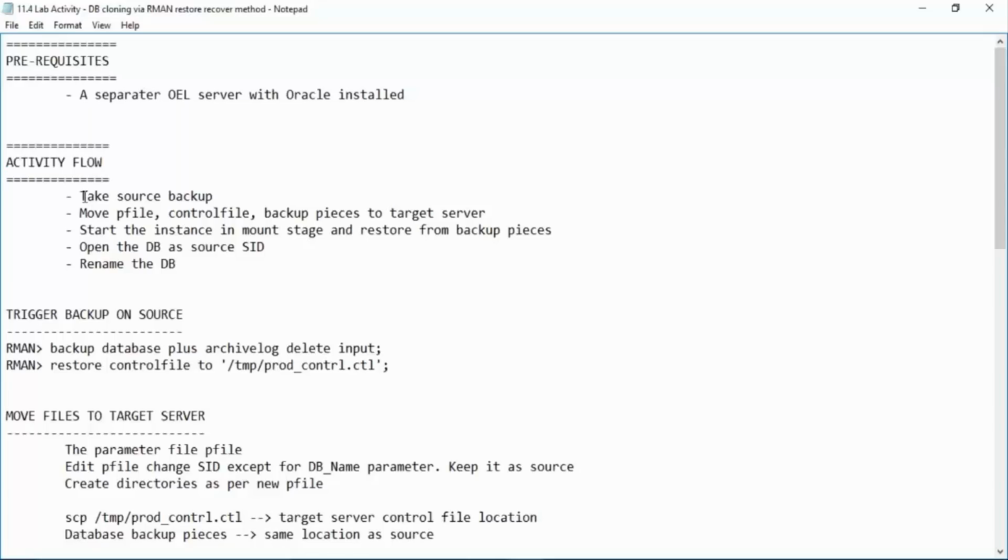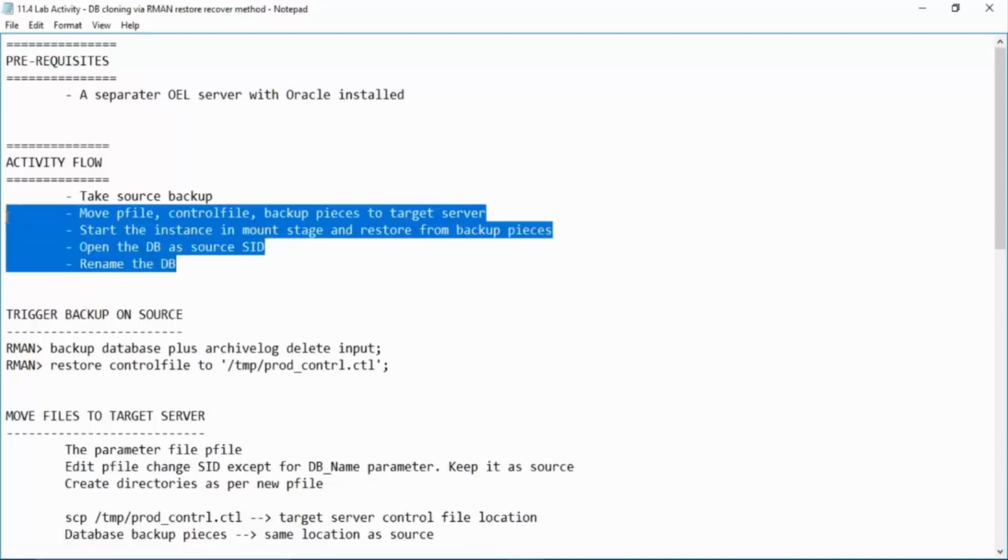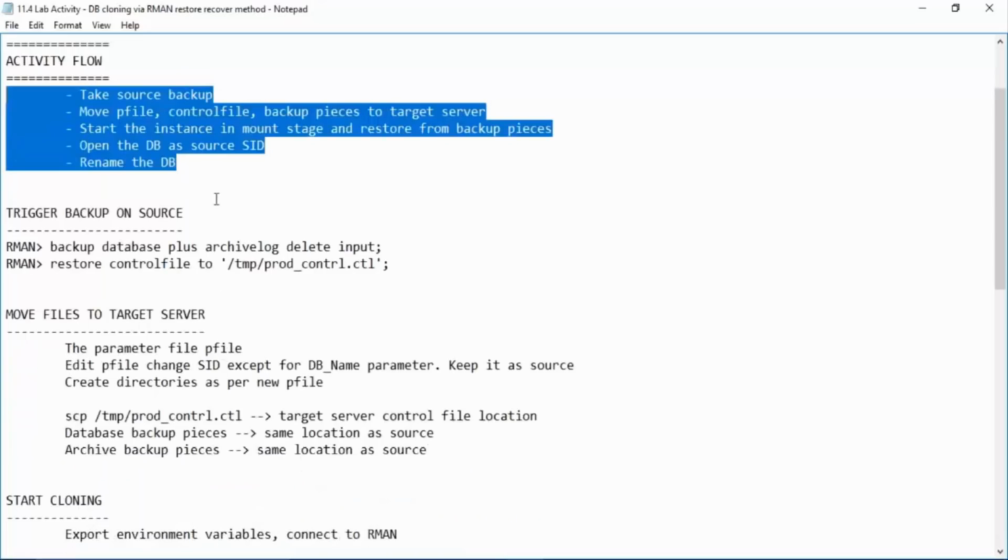The activity flow is very simple. Take the source backup, move the parameter file, control file, backup pieces to the target server, start the instance in mount stage and restore from the backup pieces, open the database as source SID. Later we'll rename the database. This is how the activity flow will happen.